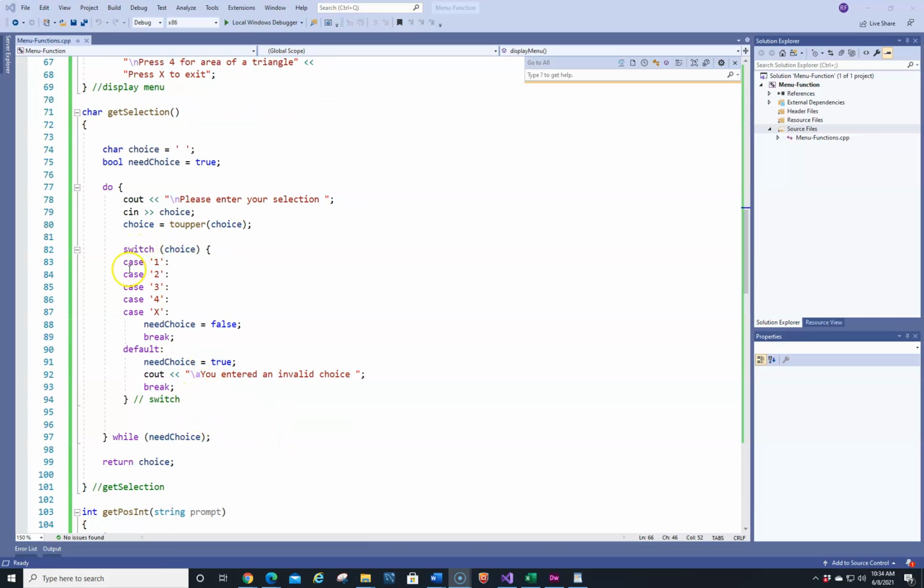So then once you put in a valid choice, need choice is false. Our while is going to keep repeating as long as need choice is true. Once it's false, we're done. We break out, and then we go into return the function value of choice. Now, it's also good practice to put this in parentheses, but it is not a necessary thing.